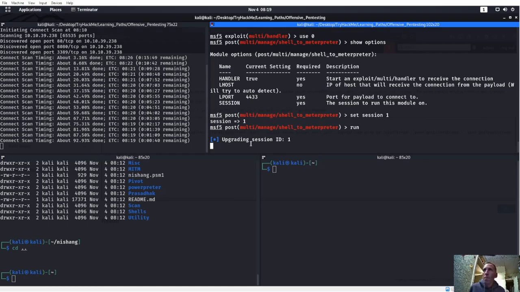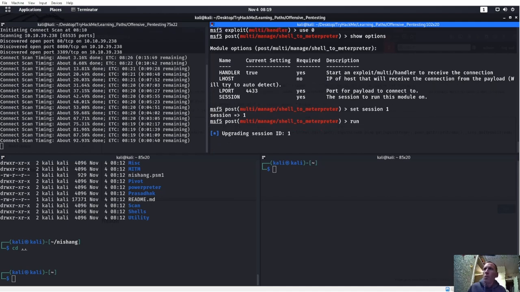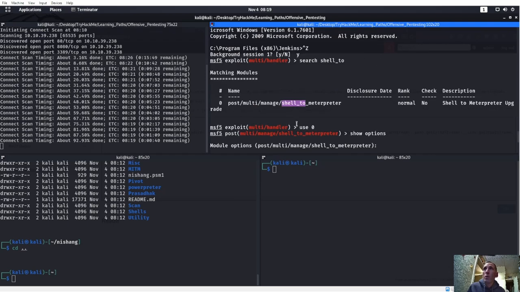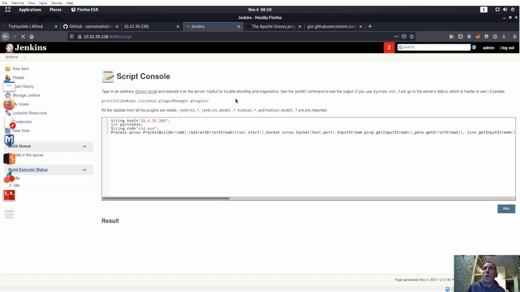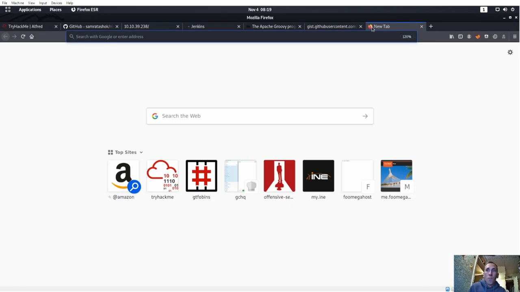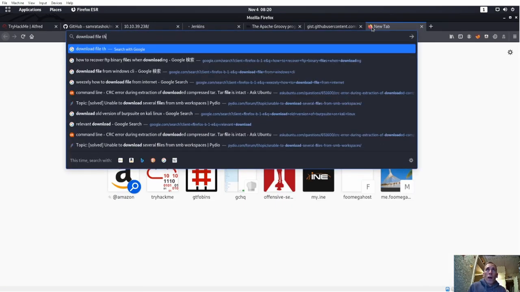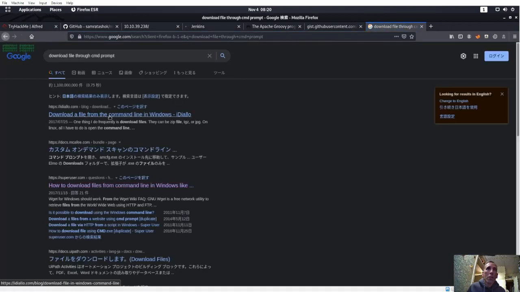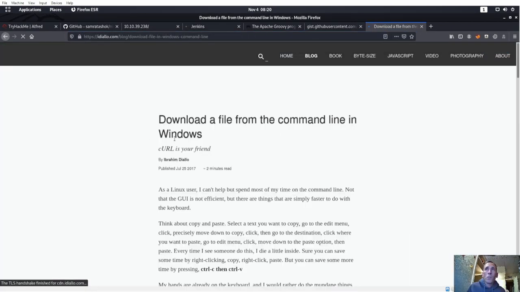It's usually pretty good at it. The shell to meterpreter, I like it a lot. Works great for the CPTS, CPPT, whatever it's called. Hopefully we get it. If the Meterpreter session works fine. If not, we could always use PowerShell in here. We could always upload something through Command Prompt, I believe. I believe we could look at it and download a file through Command Prompt, download a file from the command line in Windows. We could do it like that, too.